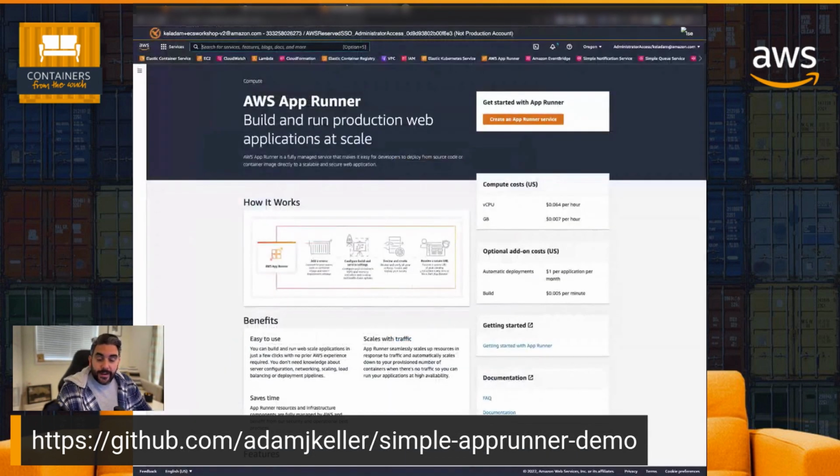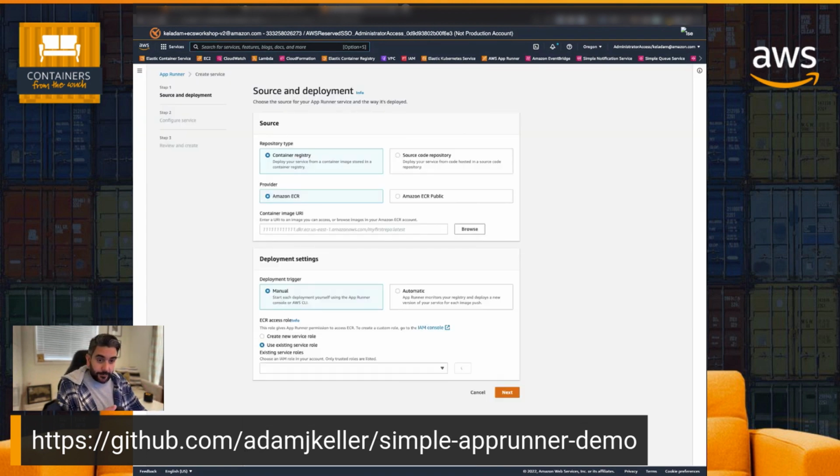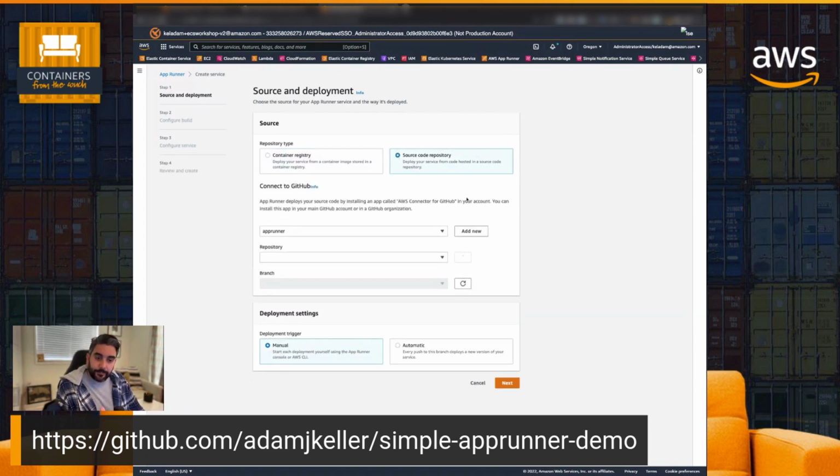Now we're going to go into the console, and you can see here we have the Create an App Runner service button. That's where we're going to start. Now, I promise you this moves really fast because it really is that easy to get your service up and running. When I click Create an App Runner service, I'm prompted with how I want to source my application. Is it through a container registry, which is the source image, or do I want to use source code, which would be in GitHub? So we're going to check source code repository.